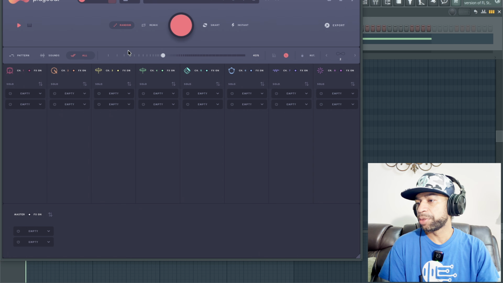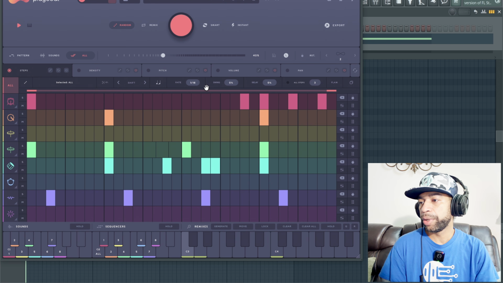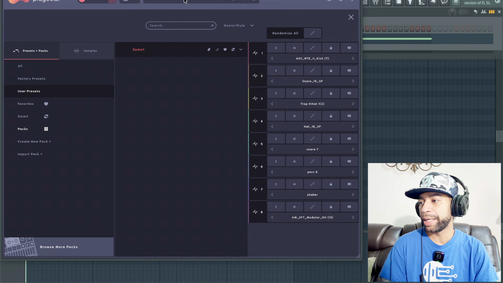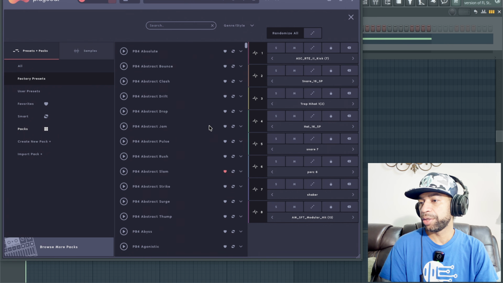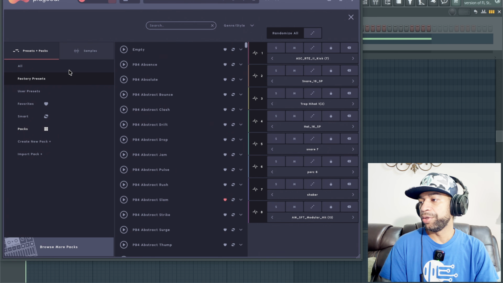I do have some drums pulled up right now. I have a little pattern that I'm working with. In case you don't know what Playbeat is, this is basically an AI drum machine, and it can generate different patterns for you. There's obviously a whole bunch of different presets in here as you go through the factory bank. You got all kinds of stuff. It uses AI technology in order to create these loops.